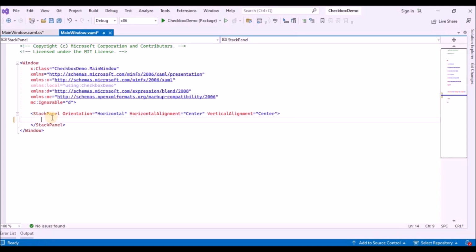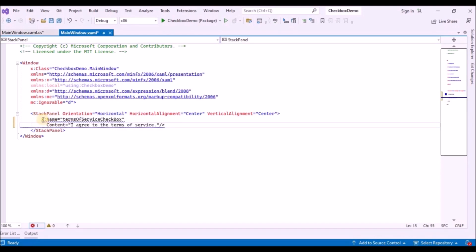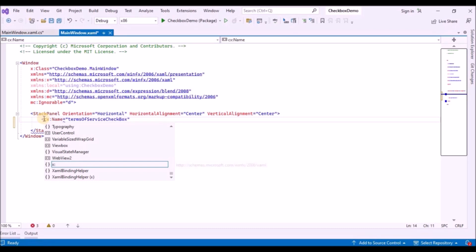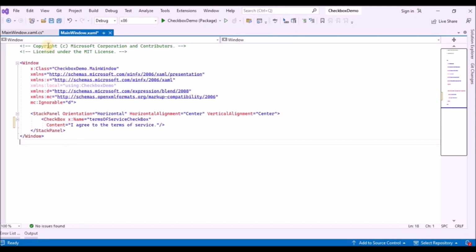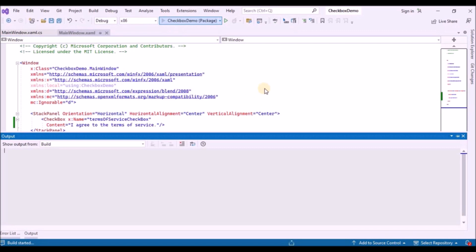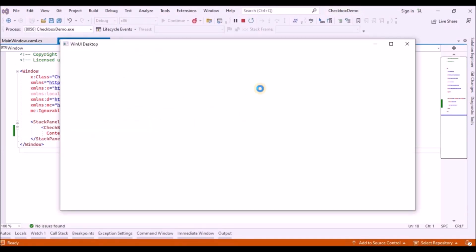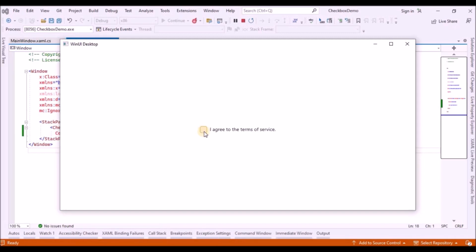To speed up the process, I'll just paste the code that I have, but you can always start from scratch. Okay, so we have our checkbox ready. Let's run this and see it in action. So here we go. We have our checkbox ready.